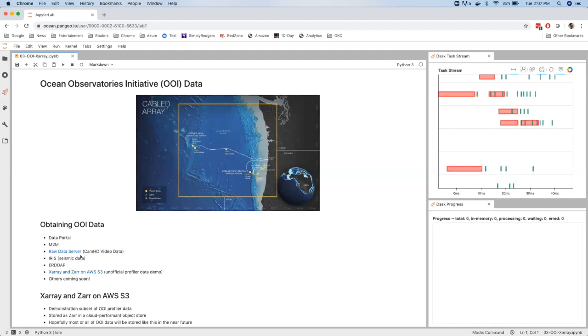IRIS is where we store the seismic data, and IRIS works really well. So if you're a seismologist, that's a great place to get seismometer data and hydrophone data from OOI. Today, though, we're just going to talk about two different ways to get OOI data. One is AirDAP, and that's going to be talked about by Filipe in the next 10 minutes. And I'm going to talk to you about a new experimental way of getting data from OOI, which will hopefully be the way of the future.